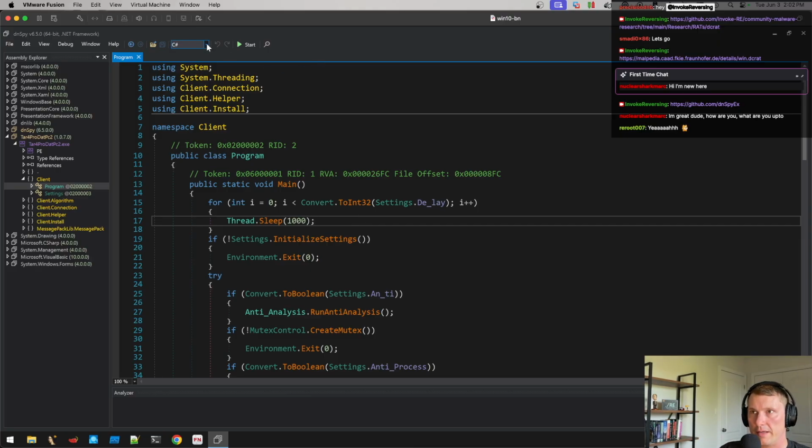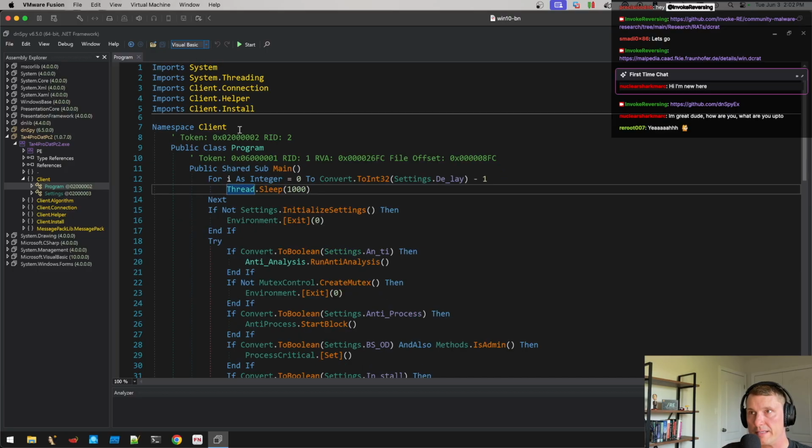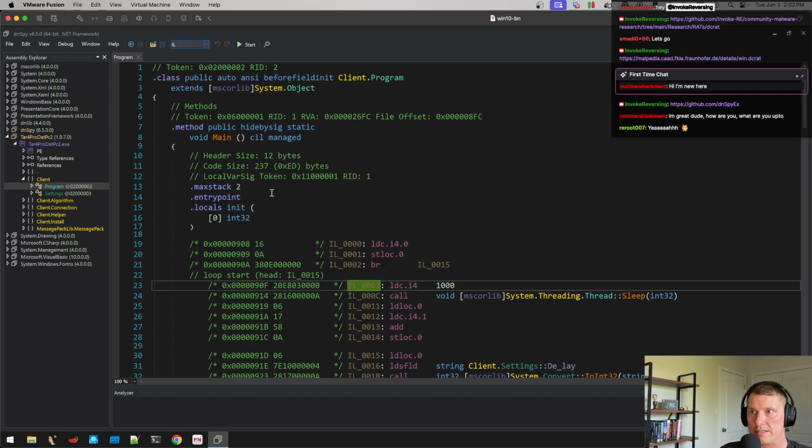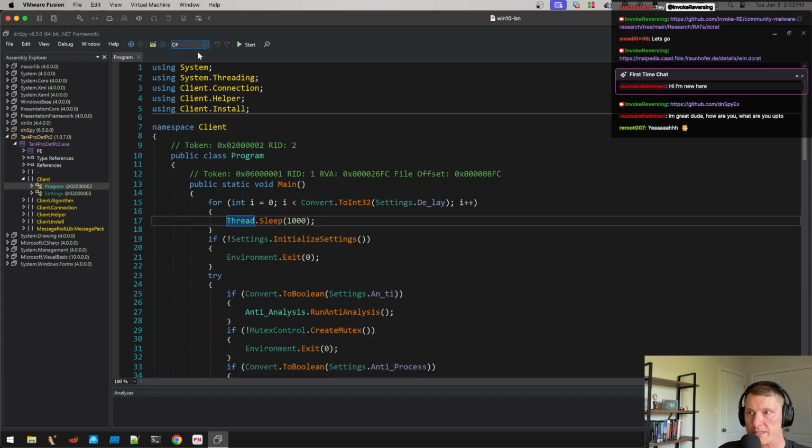So the reason that they have the Visual Basic representation is there is Visual Basic.NET, but I don't believe Visual Basic.NET is commonly used anymore, but you can lift these intermediate language opcodes into either a Visual Basic or C# representation. So that's why it provides those options.